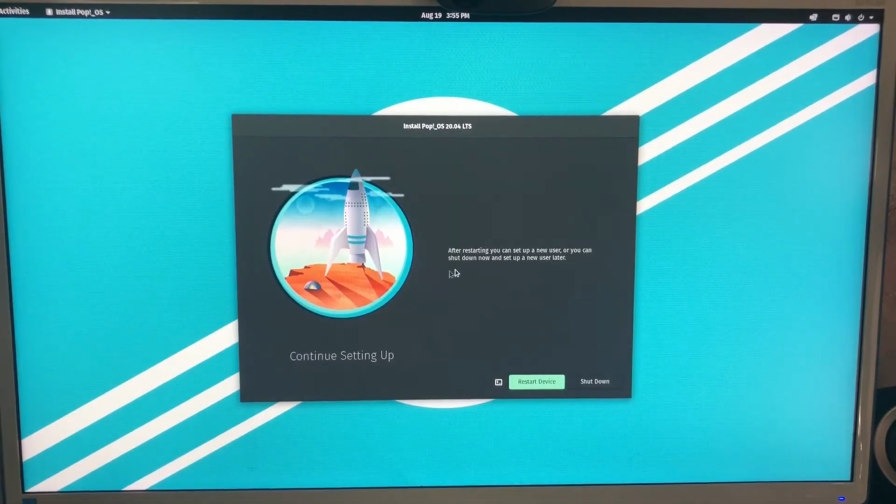Alright, looks like it is now done. After restarting, you can set up a new user. That is one interesting thing that I've figured out about Pop!_OS as well. It's much more friendly towards companies that want to install it for people and have them set up the user after the fact. So that's pretty cool too. So let's go ahead and restart the device.